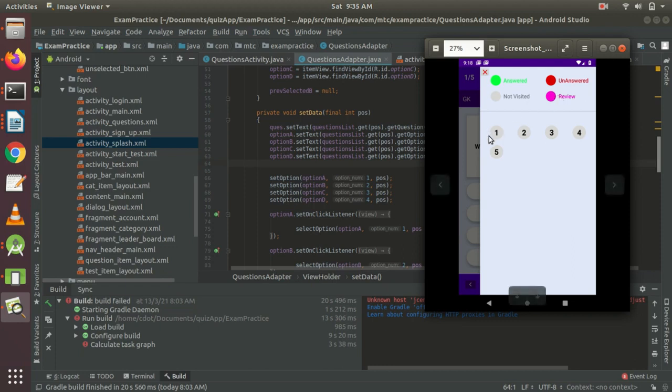Like here we have 5 questions, all are in gray color, means we haven't visited any question yet. So this is the screen that we are going to design in this video. So let's start. Go to our Android Studio.